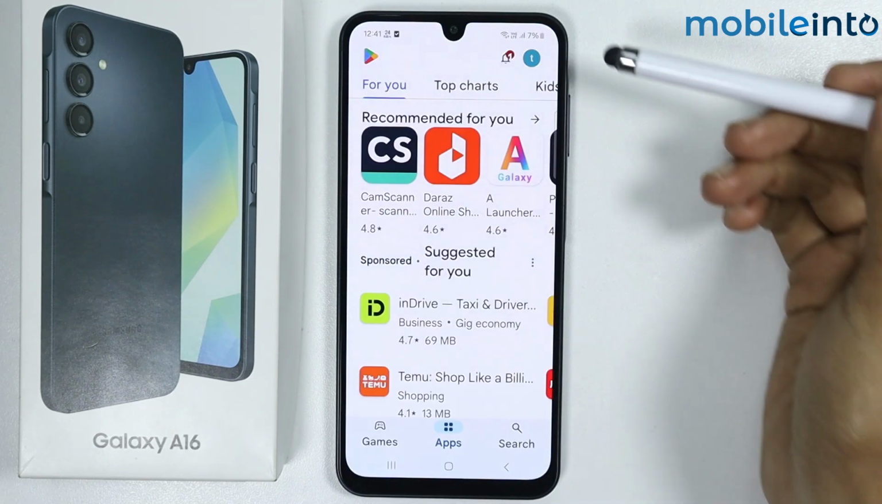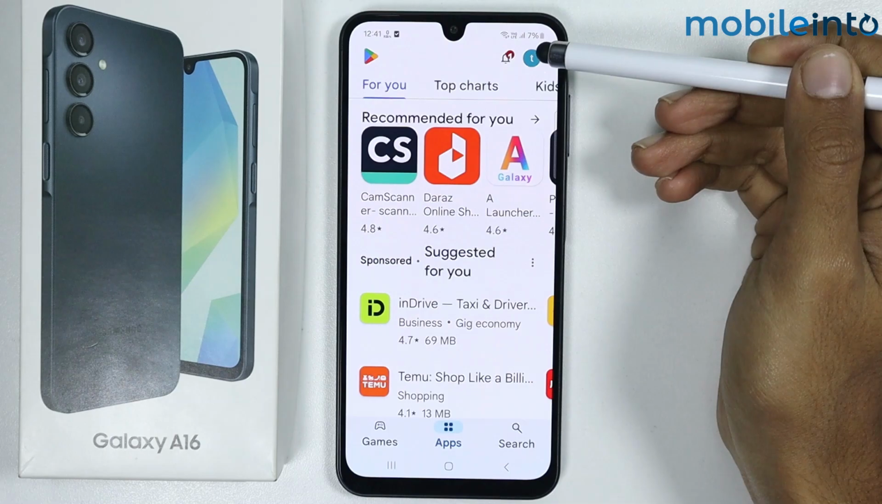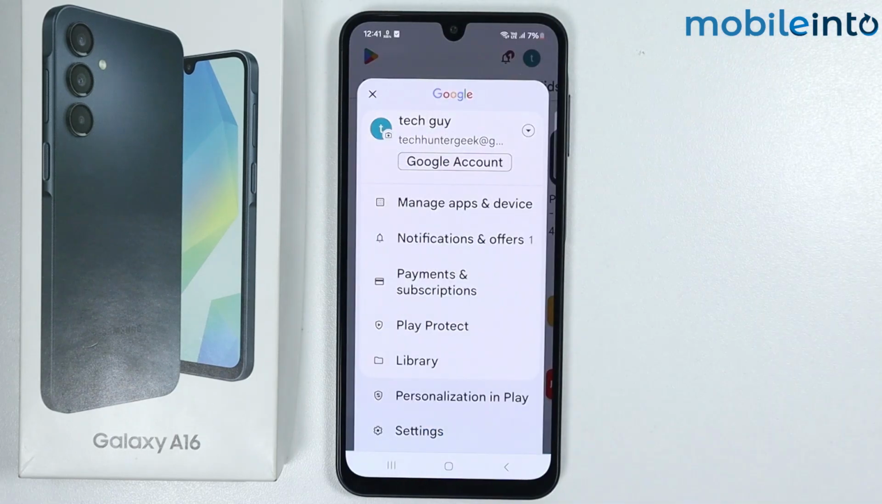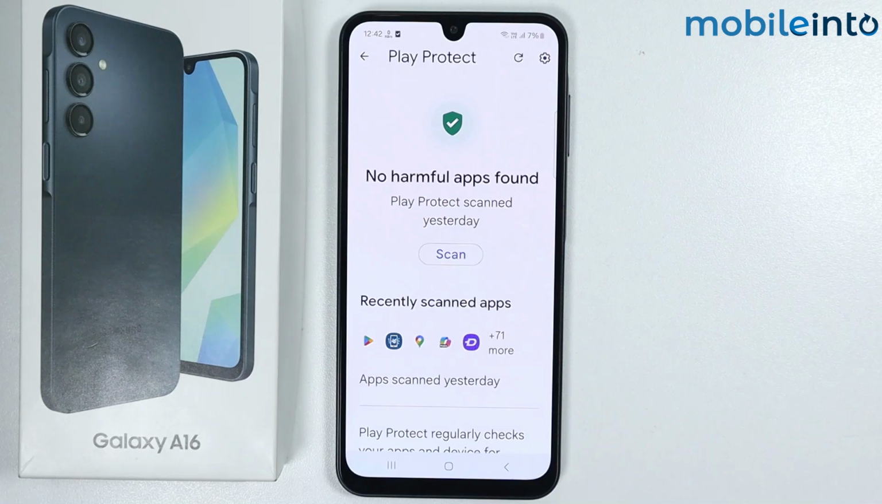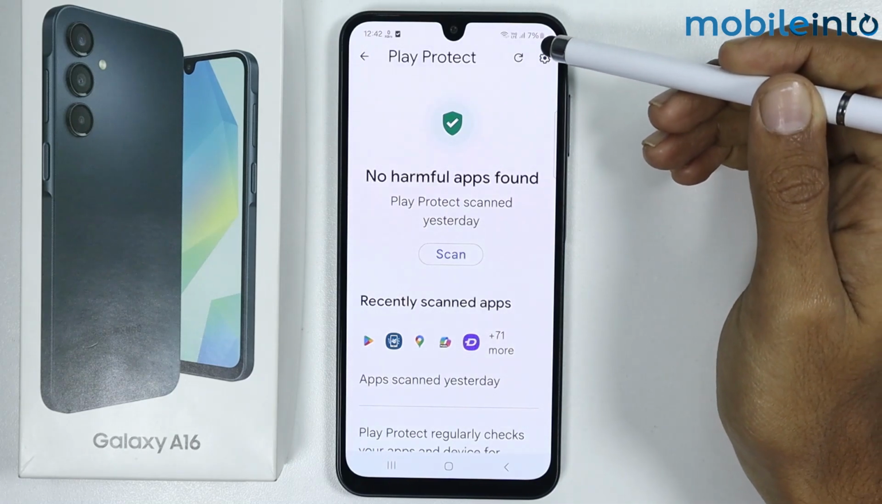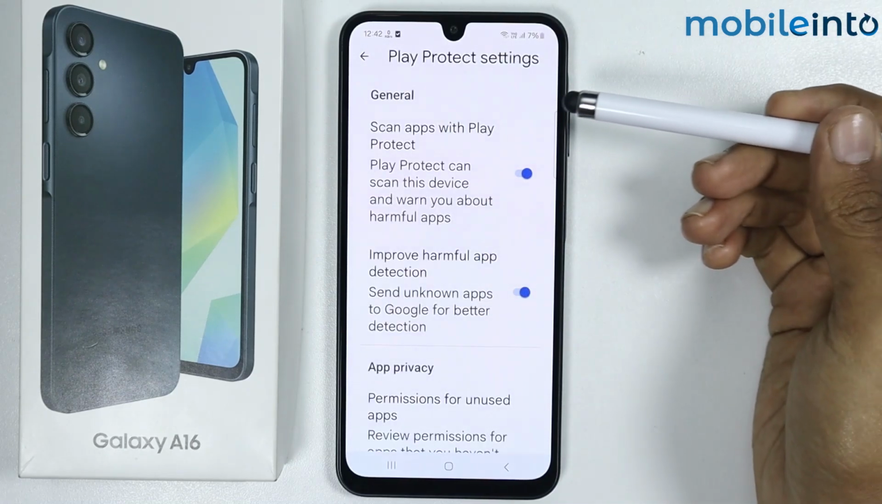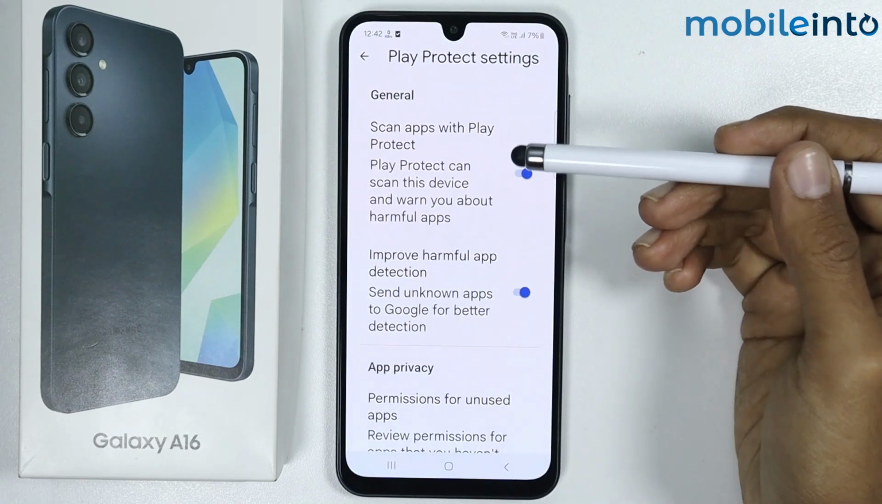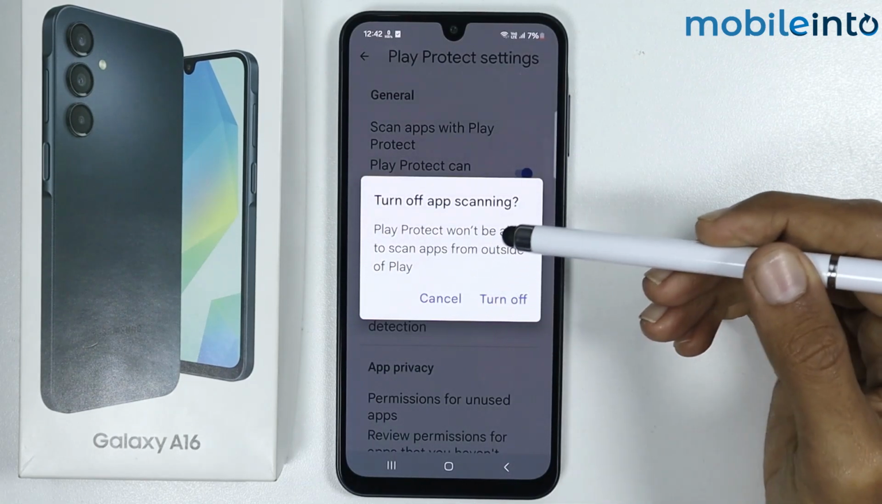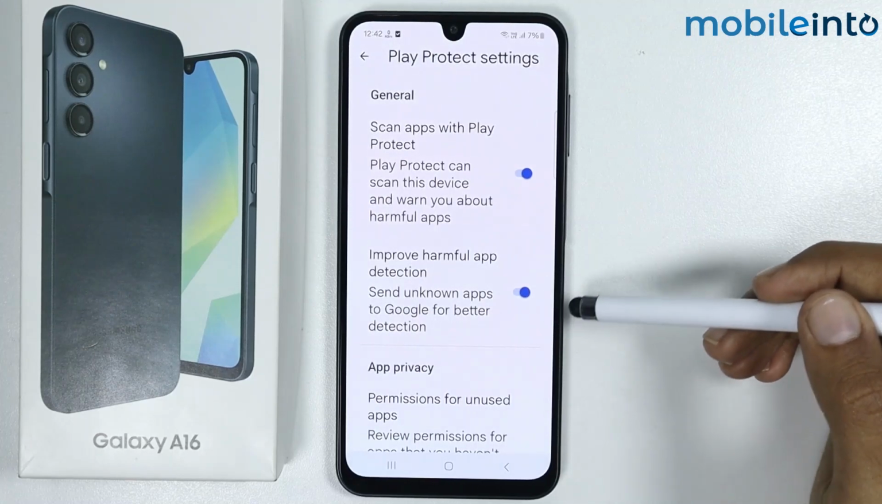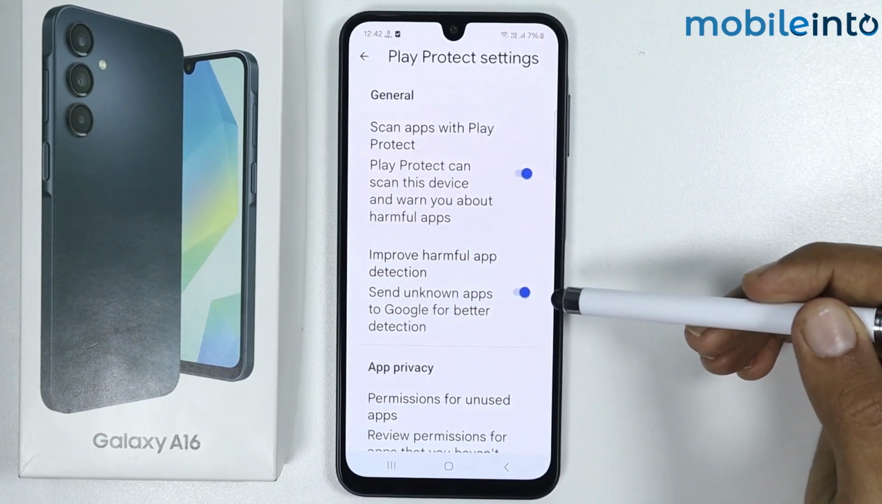Now from here, just tap on your profile icon at the upper right corner on the display. Now from here, just tap on Play Protect. Now from here, just tap on Settings and make sure you enable Scan Apps with Play Protect. And also make sure you enable Improve Harmful App Detection.